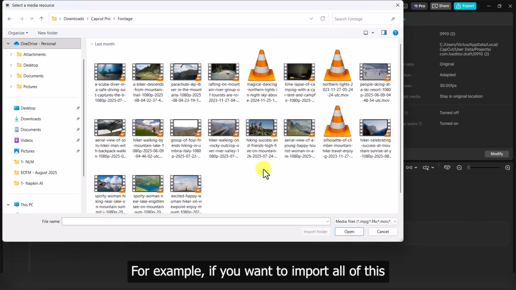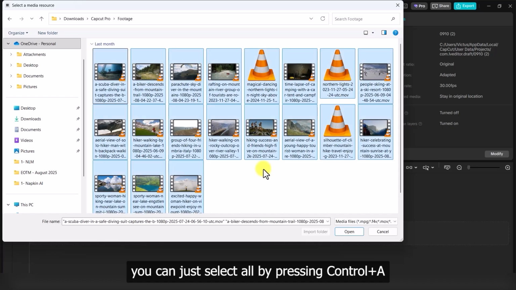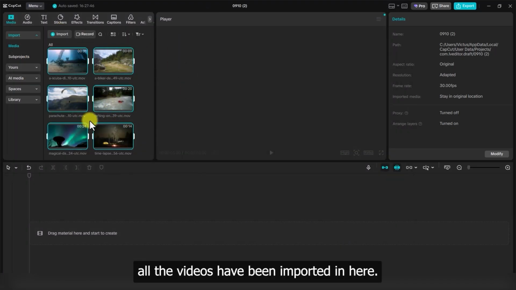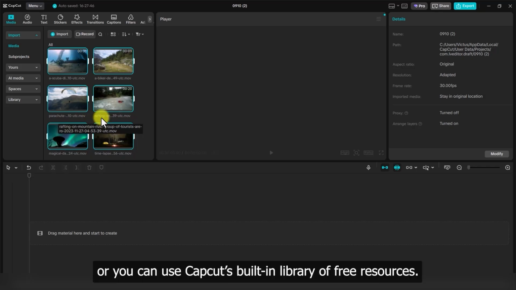For example, if you want to import all of these, you can just select all by pressing Ctrl+A and click on open. And here you can see all the videos have been imported in here. Or you can use CapCut's built-in library of free resources.